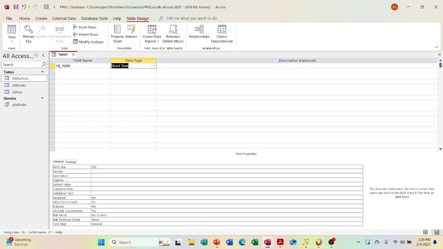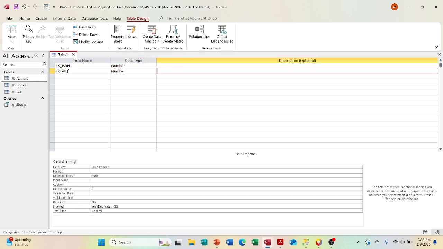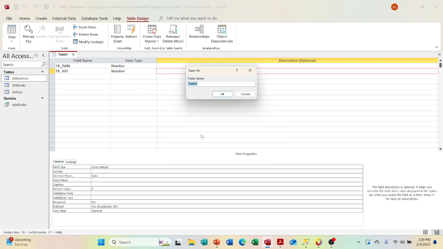All right, and that is going to be a text. Okay, it's got to be a text because our primary key for our books table is a short text. It must be the same field type. If you were to try a number and you would try to connect it, and actually, you know what? I think I'm going to do it for you. Let's make it a number, and then let's make this one here foreign key AID, and make that a number. We're going to save this. Yeah, we'll save it. We're going to call this table books authors.